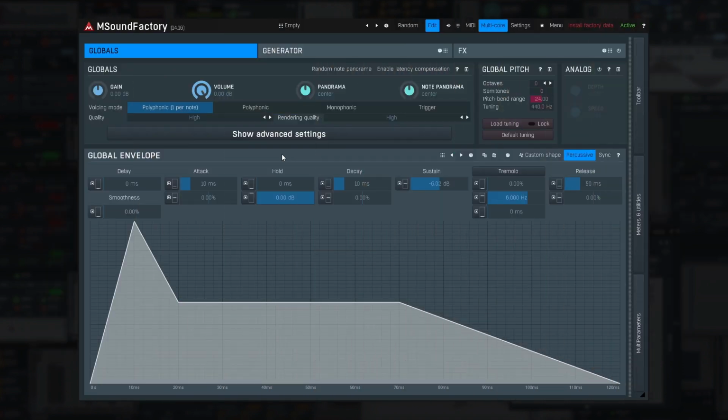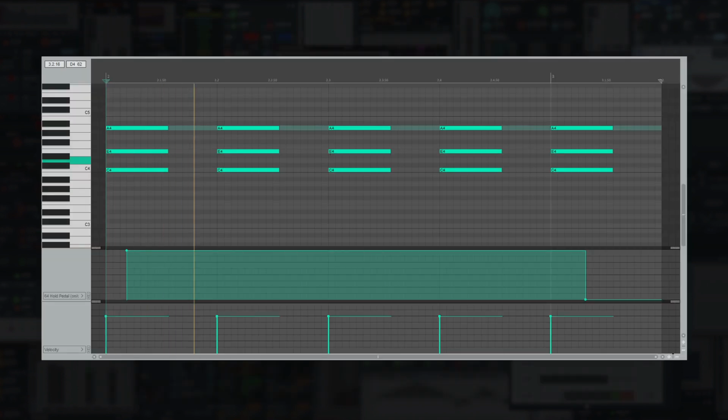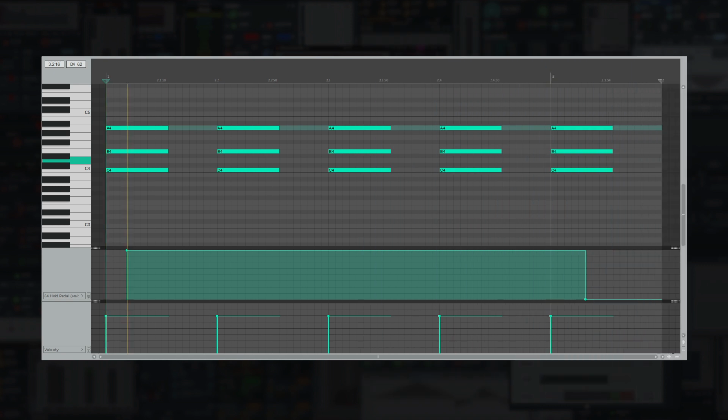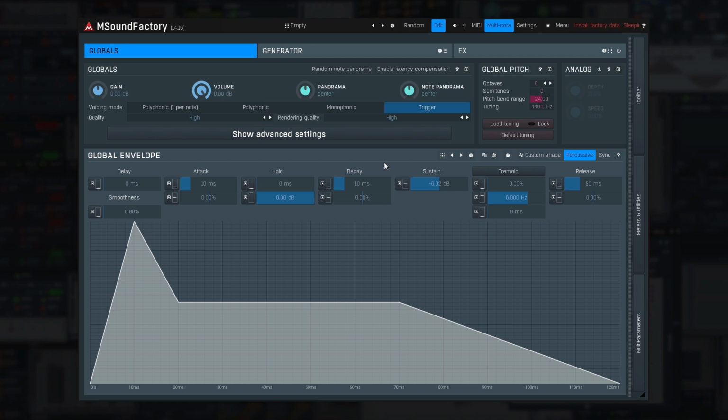Polyphonic mode, you know. The instrument just plays every note, and if you hold sustain or something, once you run out of voices, it starts killing the oldest ones, for example. Trigger mode is useful for percussive sounds, as it has no sustain. And finally, the monophonic mode, which is actually the most complex one, because there are many ways it can behave. By default, it works like this.